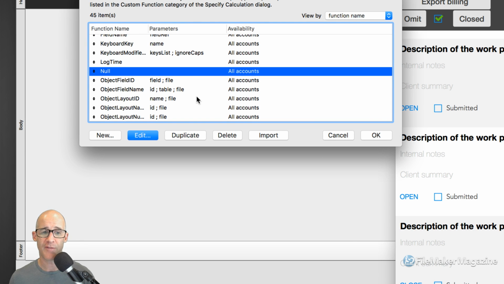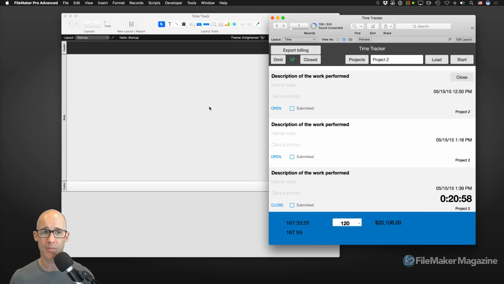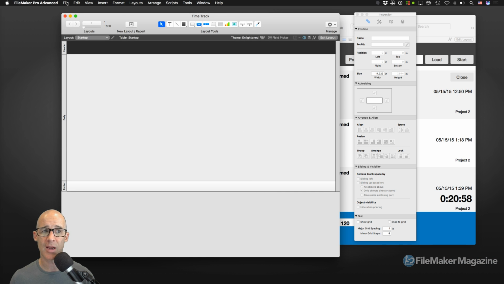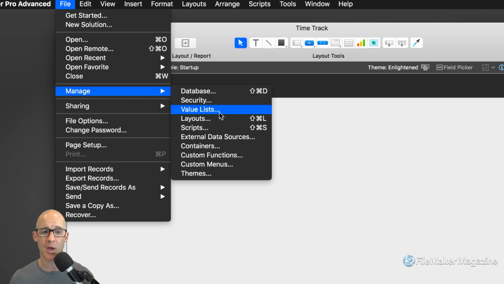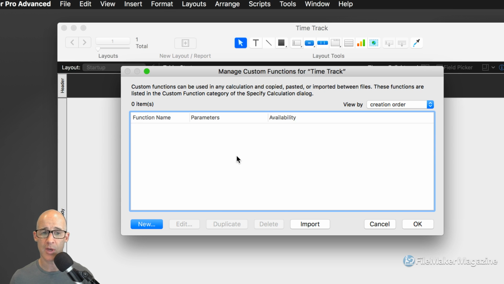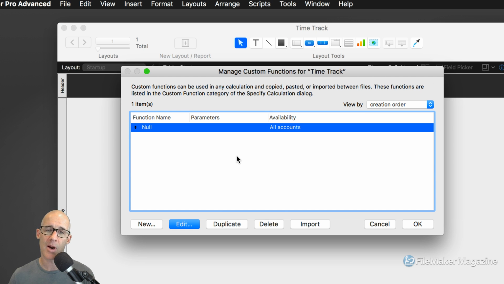So with the Null function, which I'm going to copy right now with Command C and say OK, going to go over to my time track database, zoom in and open up my custom functions, and I'm going to paste that in. All right, so I've met the dependency. I've got my Null custom function. You can create the Null custom function in your copy of FileMaker unless you're not using a copy of FileMaker Advanced.